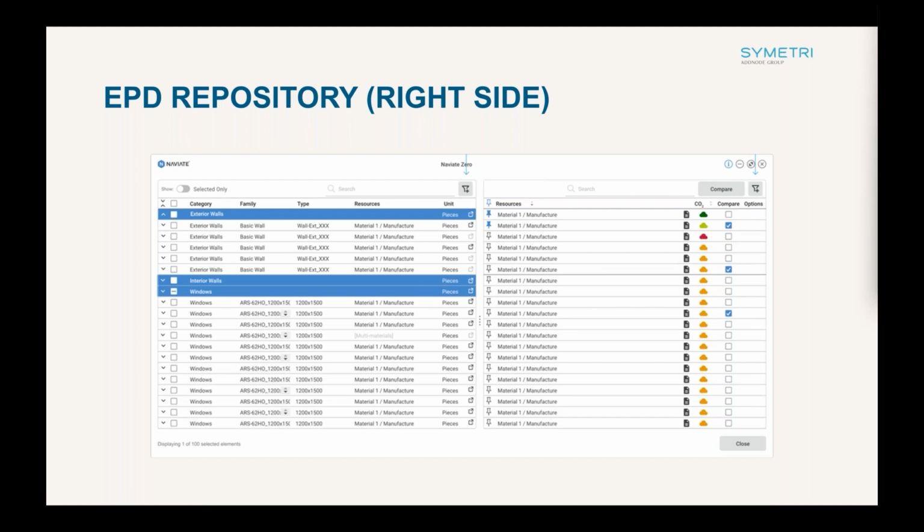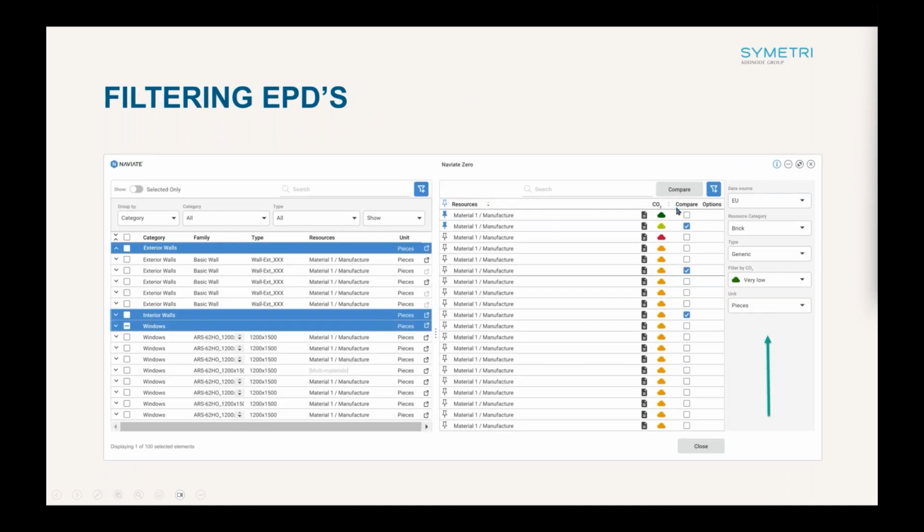So the next thing, as you see, as we have on the left side, on the right side we also have a filter button, and that's where we are filtering on data sources. So meaning, are you using data from EU? Are you using data from Sweden, from Norway, or we can choose one source or several sources, depending on where you are fetching or getting your products in your model from.